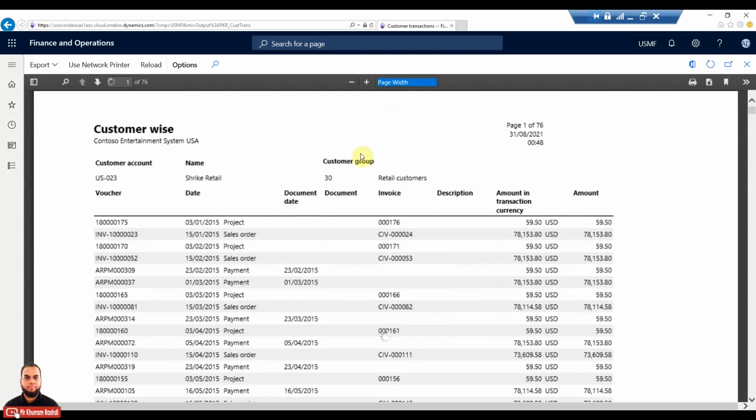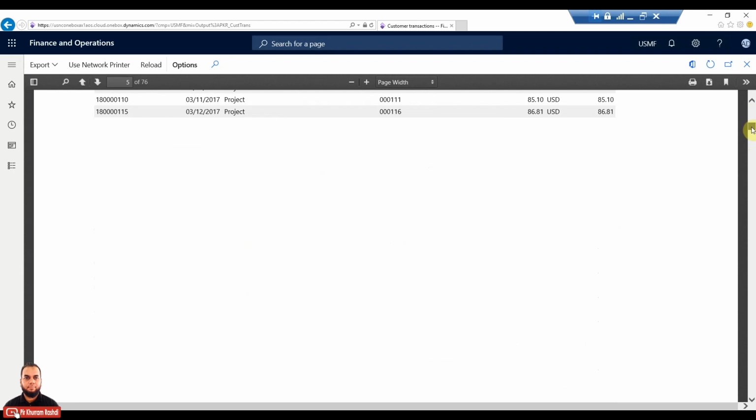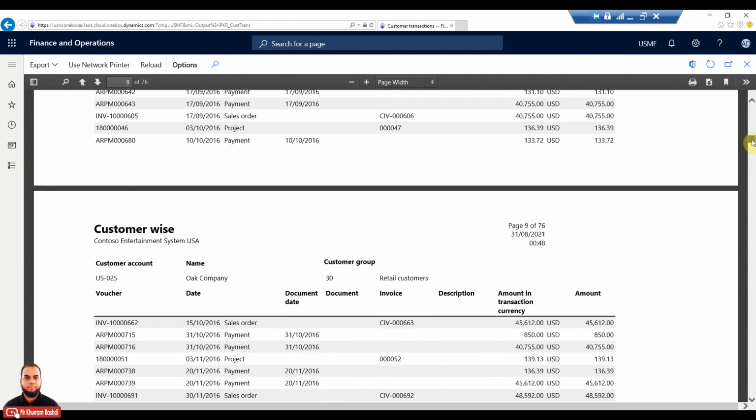So this report is customer wise now, and the label itself is changed, and the grouping is first on the customer, then we are just displaying in the same row the customer group name as well. So in this way the whole report is organized.